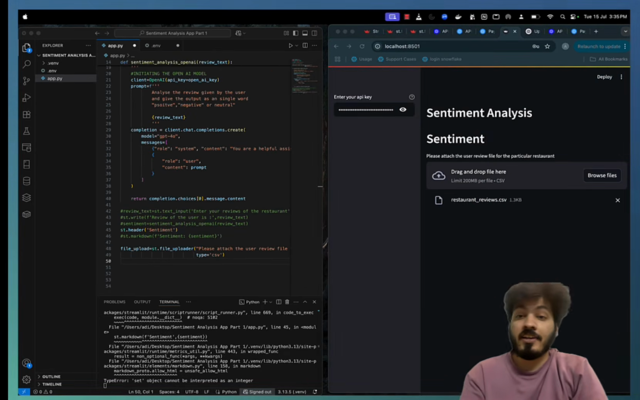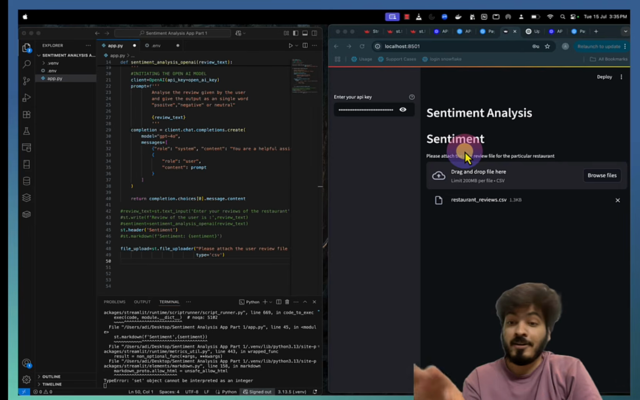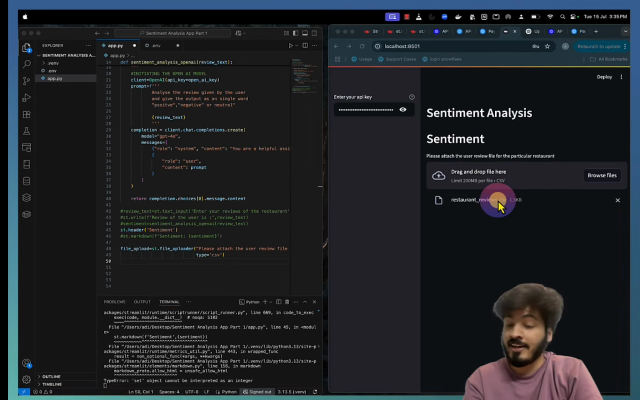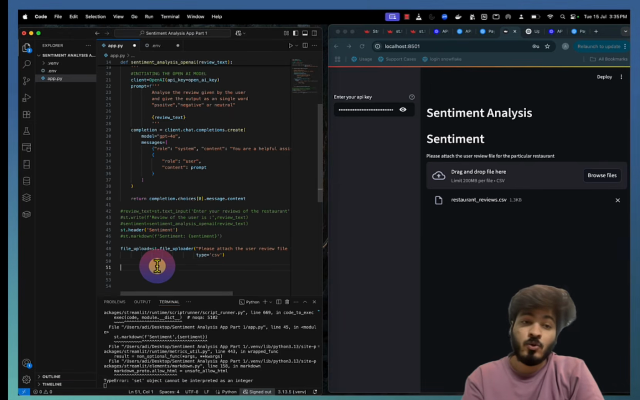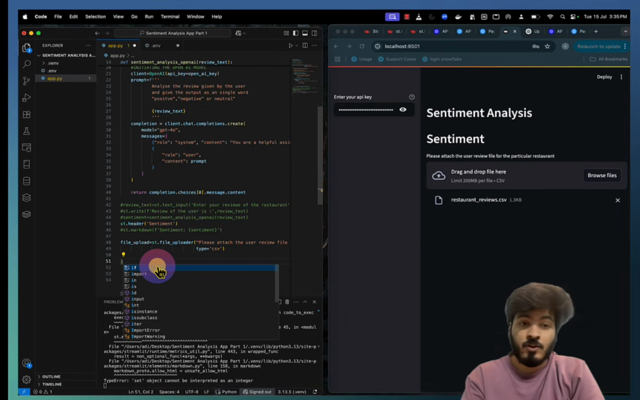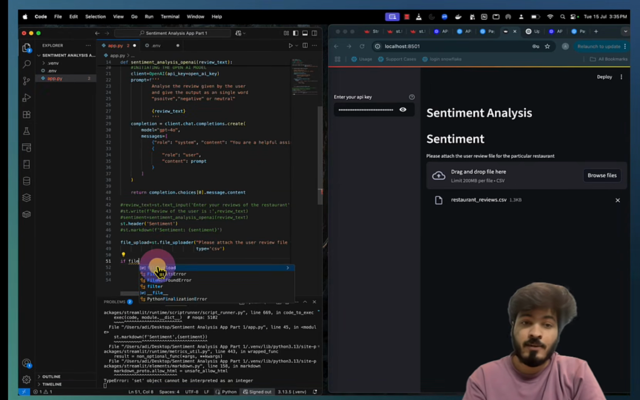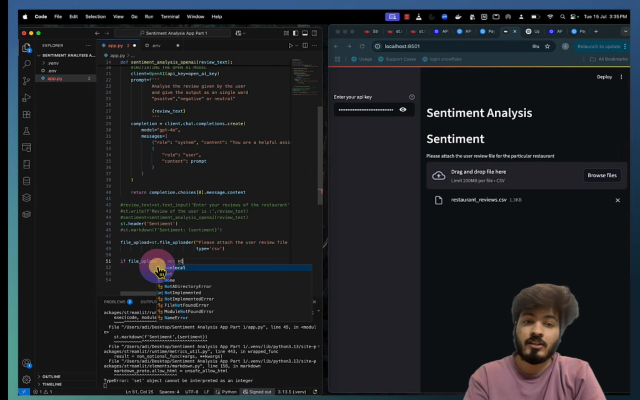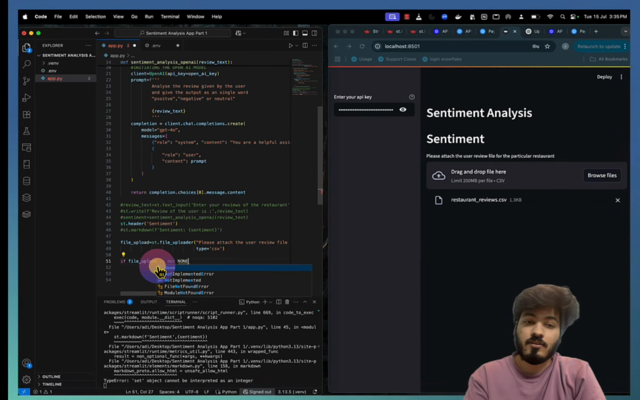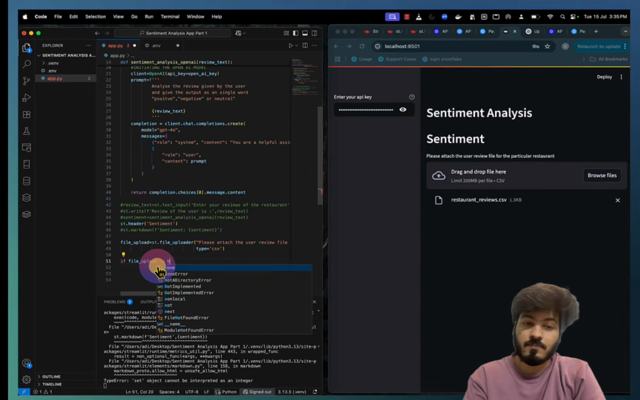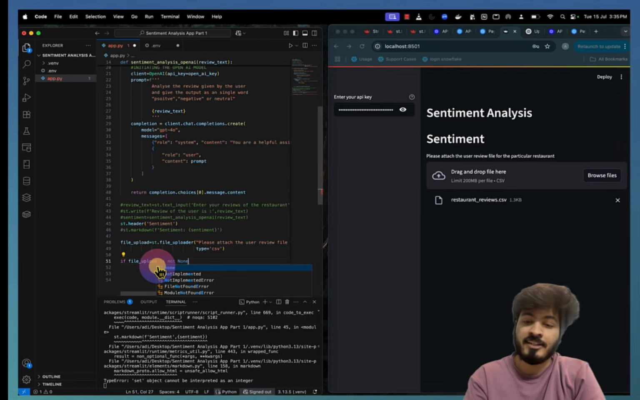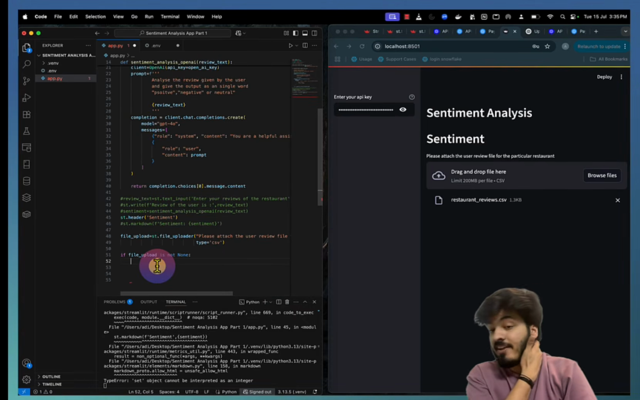So now what we have done is we have given the app interface like dragging a file, and you can see the file has been uploaded. Now the thing is, we need to fetch the column name, right? First we need to load the file. So, for example, if the file uploaded is not none, it means some file has been attached, then what I want to do is read it.